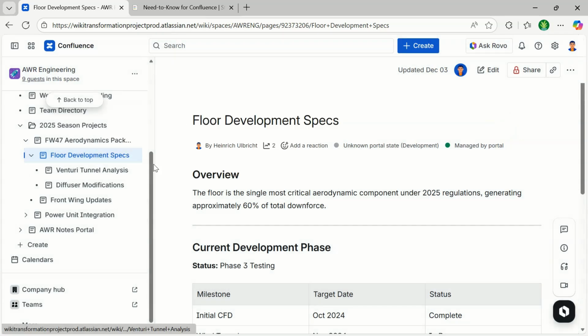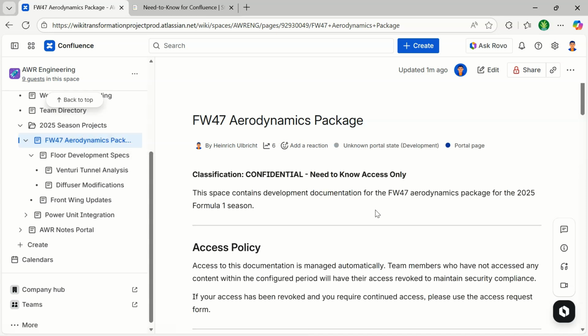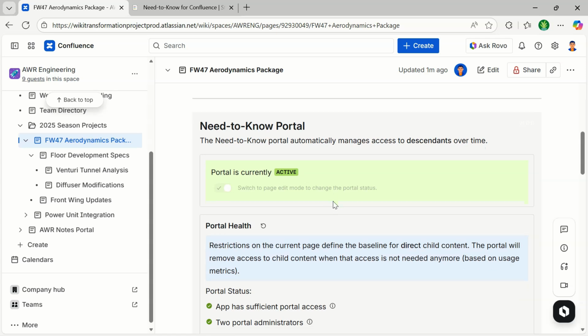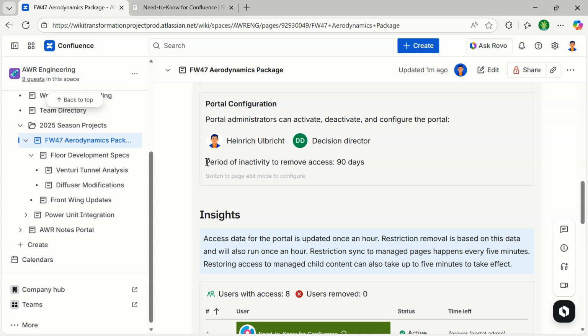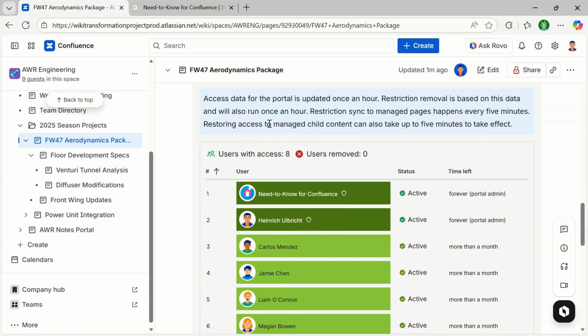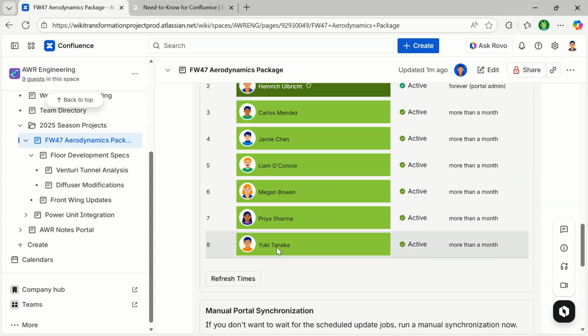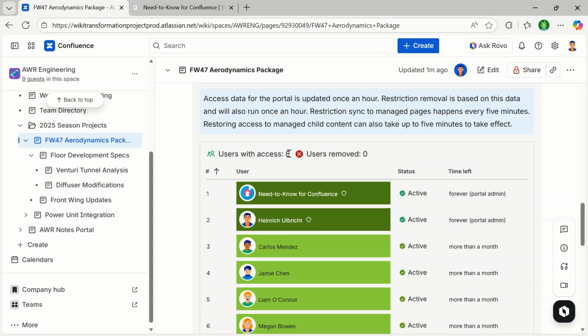And that's basically it for the setup. The portal is running. When you as a portal administrator go back to the portal, then you can see more information. You see the default period of inactivity is configured to 90 days. So after a user didn't view any descendant pages for 90 days, they will be removed. And there are further insights. The number of users that have currently access to this portal, it's 8 users. None have been removed so far.